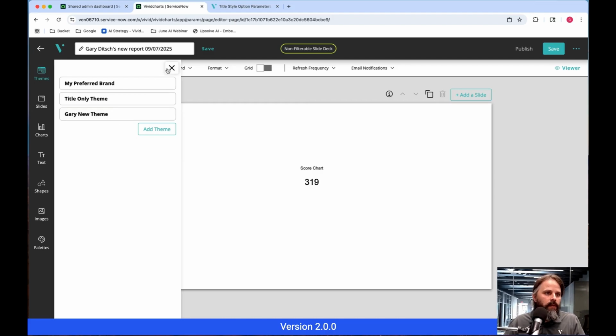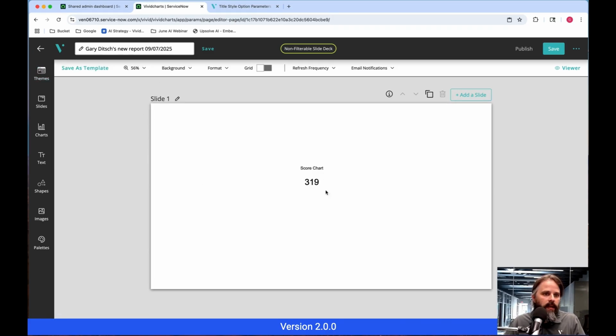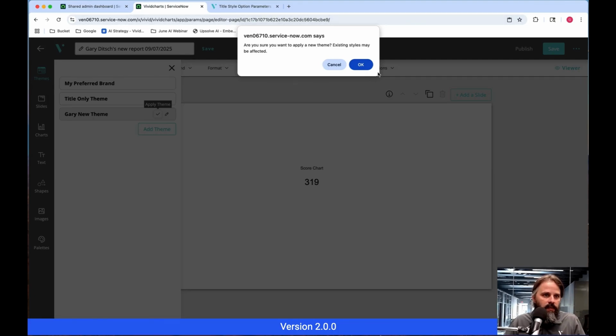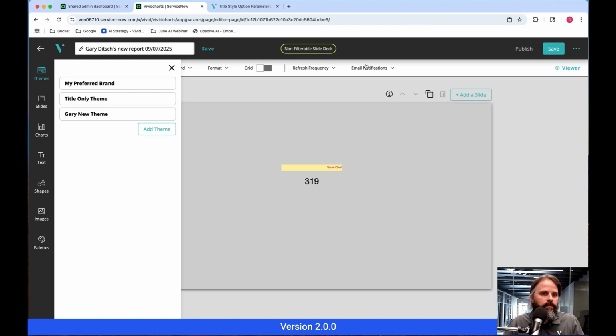Gary's new theme. So let's go ahead and, oh wait, we have a background color coming with this theme. So this chart here will be white and the background will change. This title will have background color on the title. They'll change to the right and the color of the title should change. So we're just going to go back into our themes and we'll hit apply. It's going to make sure I want to confirm I want everything to change. I'm going to hit OK.